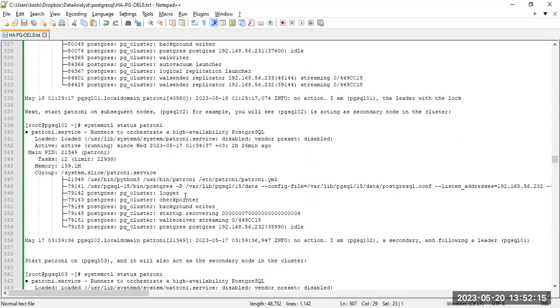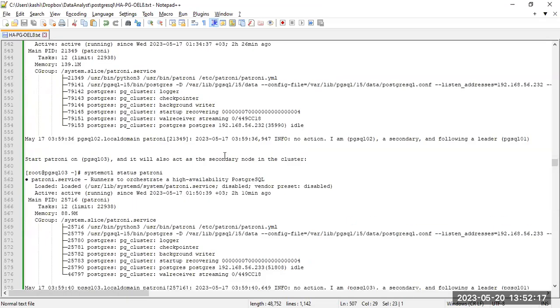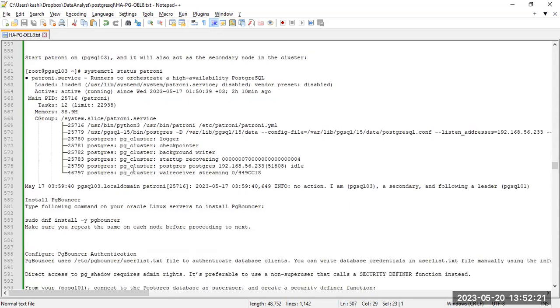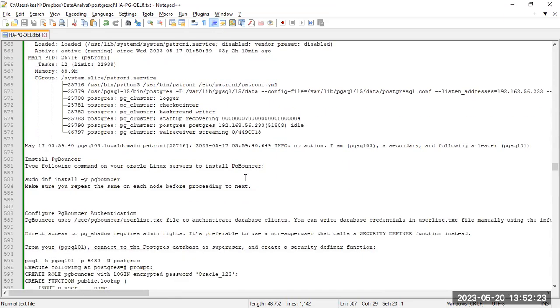Although it becomes lengthy, I put this information in. This is the third node. We can see that it is secondary, and the leader is pgsql01. Now install PgBouncer for the health of the cluster.